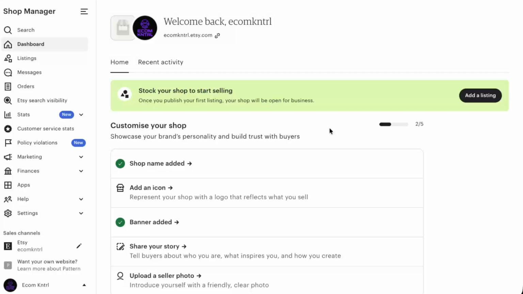First, you'll need to open your Etsy Shop Manager dashboard. Make sure you're logged into the correct Etsy account where your shop is set up. On a computer, go to the Etsy website, sign in, and then click on Shop Manager at the top. This will take you to your main seller dashboard, where you manage orders, listings, and all your shop settings.